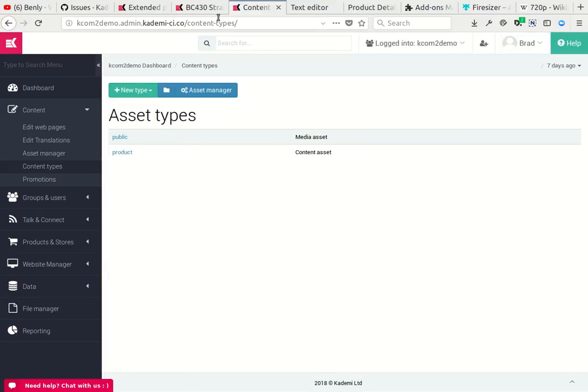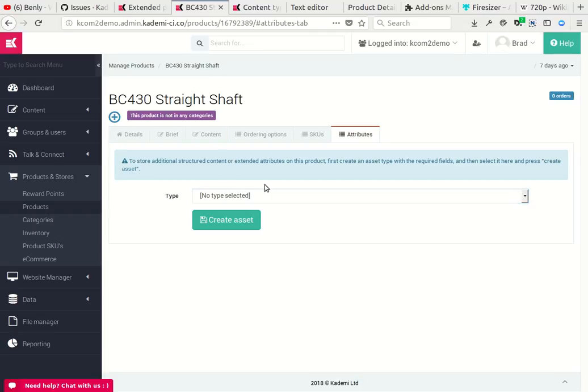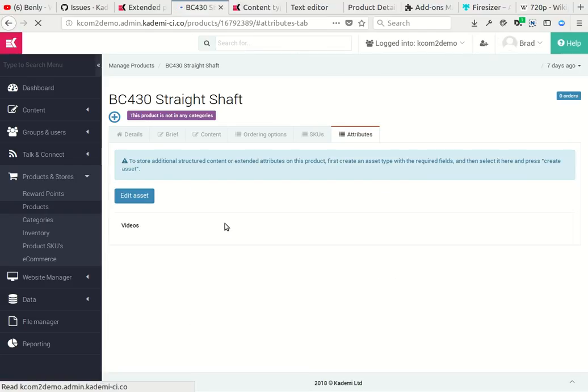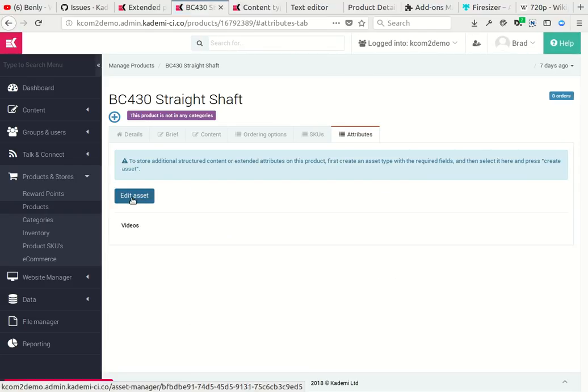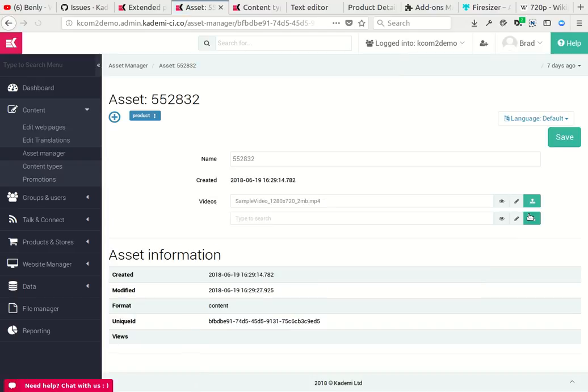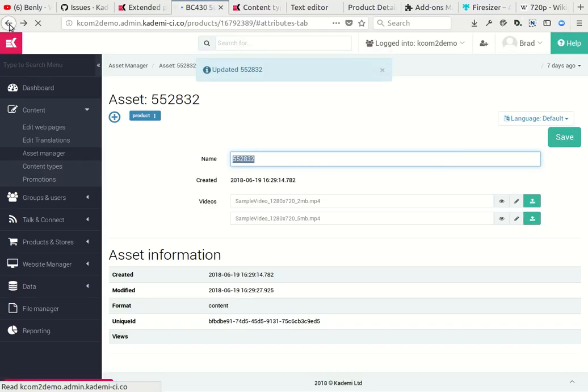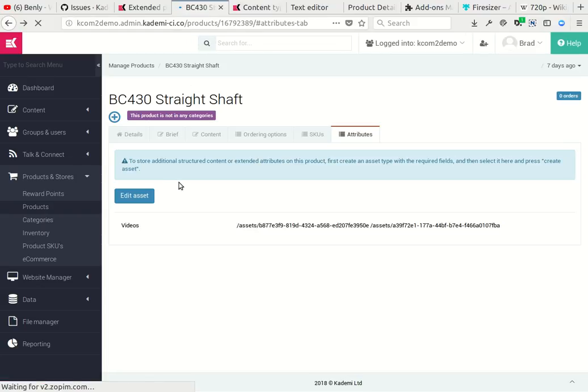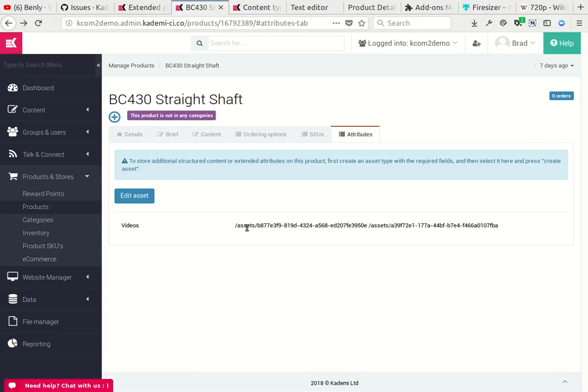So once that is saved, you can then go to a product page, like this one for example. Choose the product type, click Create Asset. You can then click Edit Asset. So this asset is now linked to that product, so I can upload the first video to it, save it, and then I can add another one and save that. Right, so now if I go back and refresh my product, you can see that I have two videos linked to that product.